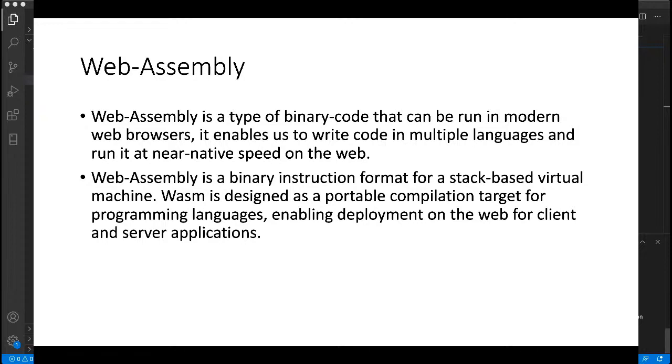Now this binary code can be generated as an output from multiple languages. Like this binary code can be an output of C code, C++ code, or Rust code. So it can be an output of certain high-level languages, which is then converted to binary, which is then run by the WebAssembly. WebAssembly is now supported on almost all major browsers, be it Firefox, Edge, Chrome, Safari. So it is supported on all major web browsers.